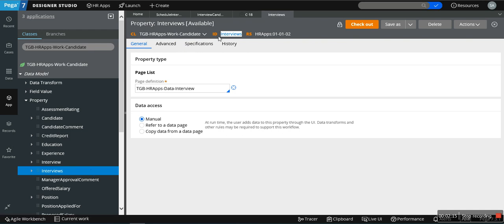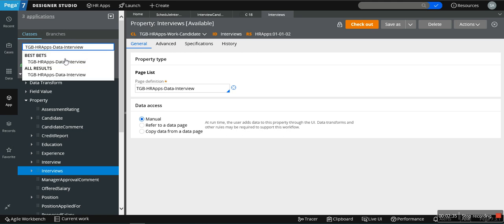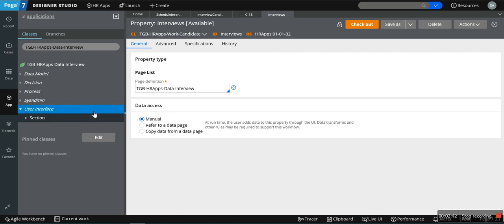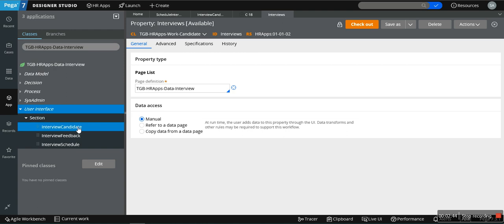Once these two steps are done, we can proceed to the third step, which is flow creation or else section creation. First we will move quickly to interview and see the section we created over there. So we are moving back to the data class again. In the data class we will create a user interface section, and we will create a section called interview candidate.